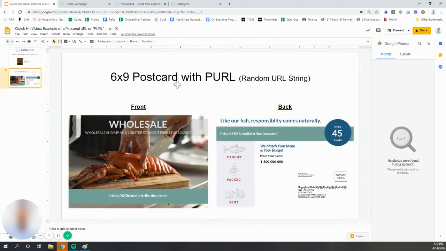Here's a look at a working PURL on one of the Postalytics 6x9 postcards. You'll notice that this marketer put the PURL on the front and the back of this postcard. They formatted it so it would be 4 alphanumerical digits .domain.com. And they've used a vanity domain, meaning a domain meant just for marketing purposes with this personal URL.